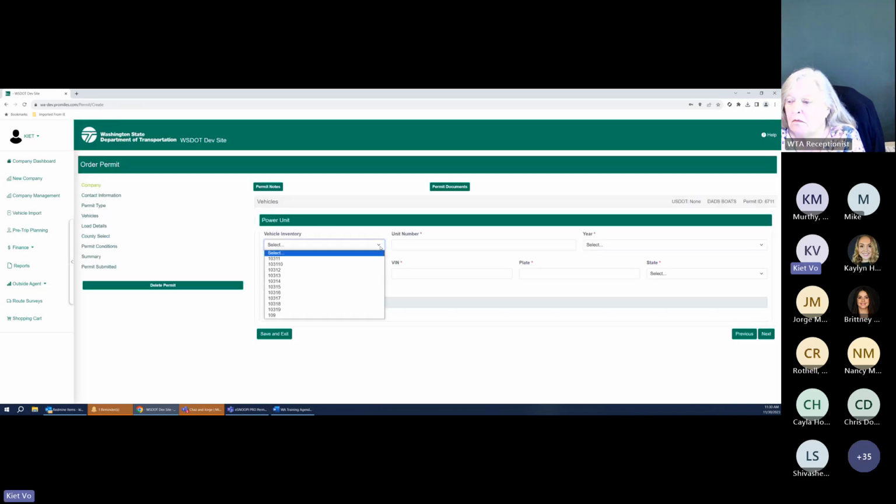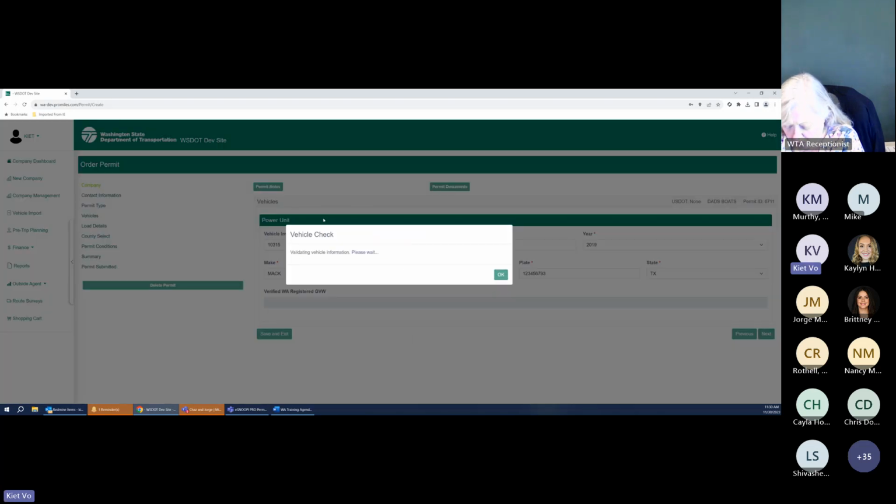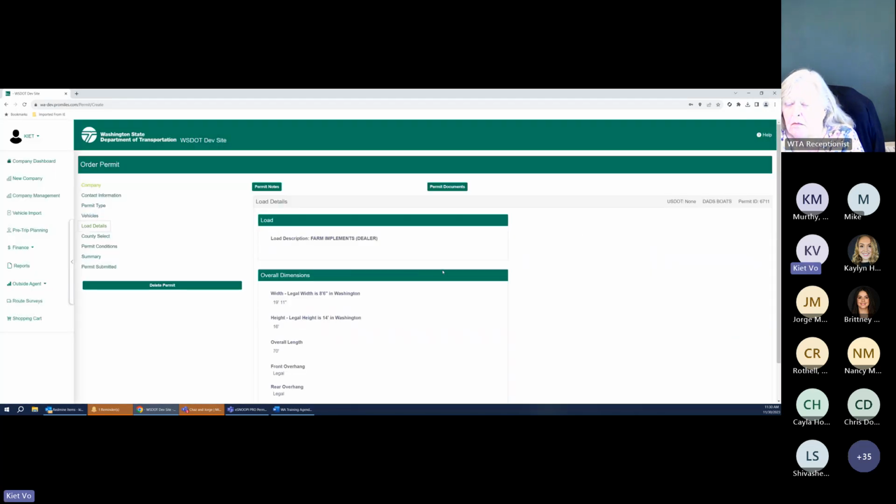And then here again, you can select your vehicle. I'll select 10315, which is what we selected earlier. And as you can see, it's got that same test VIN update that I made earlier, because it takes effect and updates in the inventory for all future permits. So we'll hit next. And again, it does the background check for the vehicle. Again, we won't have a match for that particular vehicle because it's just a test VIN and test plate.